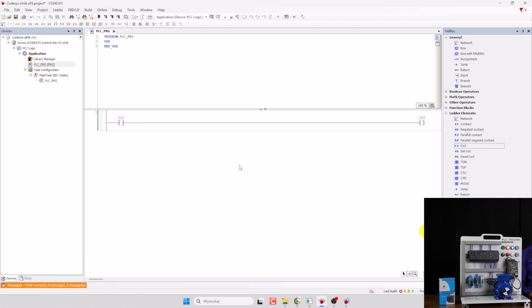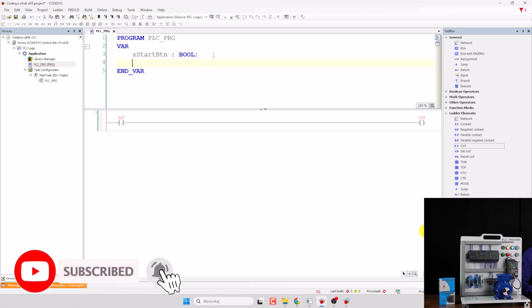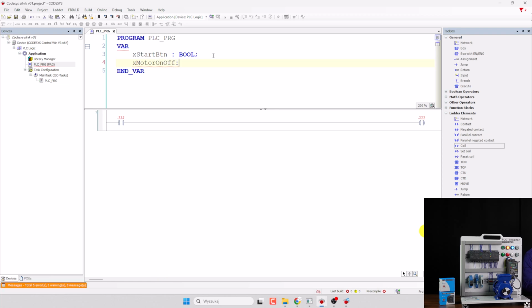Now, what we need to do is to go to the variable declaration section between the keywords VAR and END_VAR. We'll write the variable name. Let's call it xStartBtn: BOOL; and semicolon. Next, let's declare the variable called xMotorOnOff, which means turn the motor on or off, followed by a colon, and it's a boolean variable. That means these variables can have two states, low or high, logical 0 or logical 1.